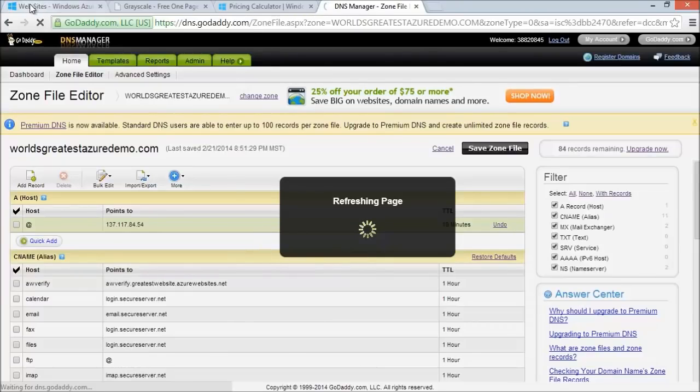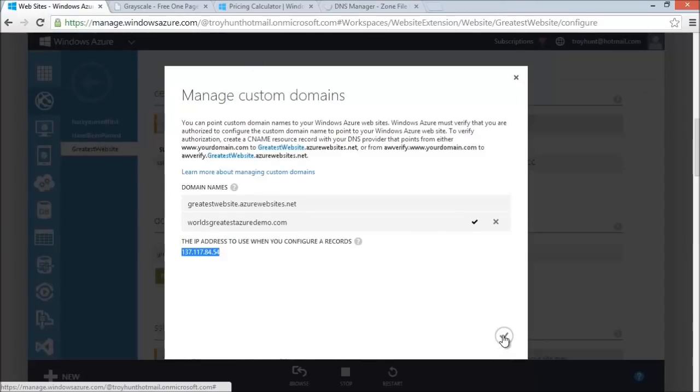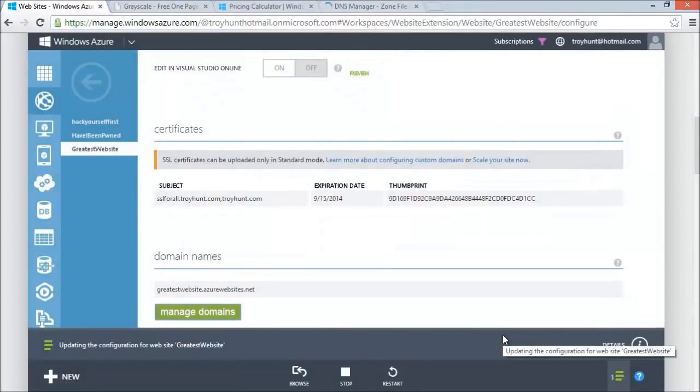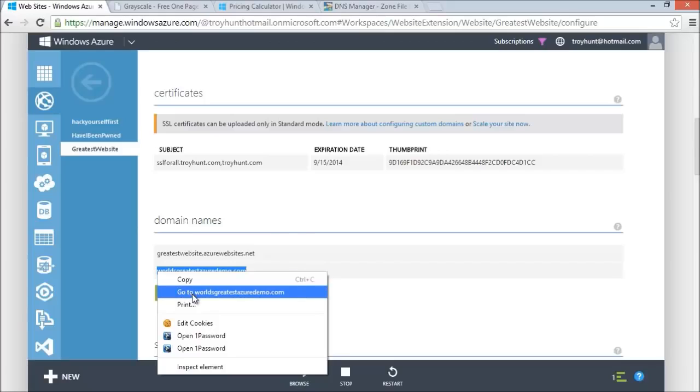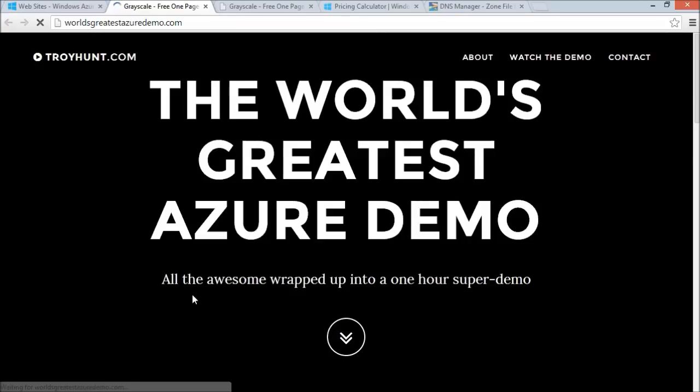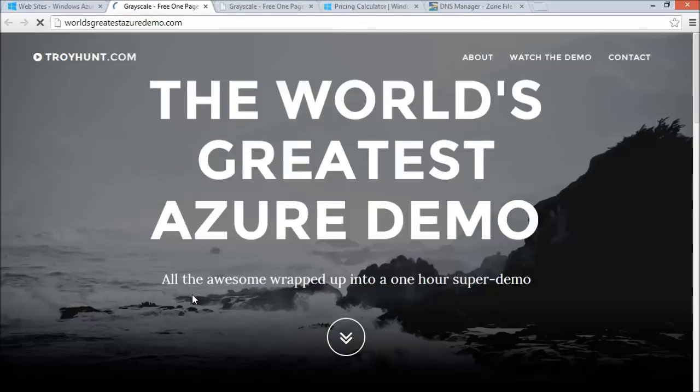Okay. Back to Azure Websites, say okay to that, and if everything has actually worked, it should now be good. We can see here that it's updating, all updated. Let's see if I can grab that address and go to worldsgreatestazuredemo.com. And of course it will think and think and think, and here we go. It now works. We have now got a domain bound.